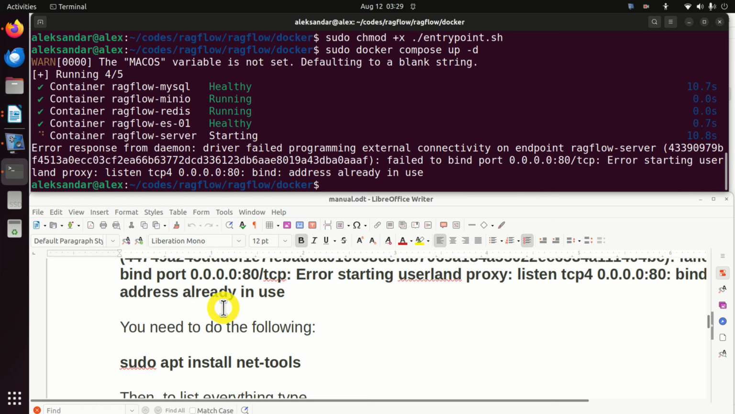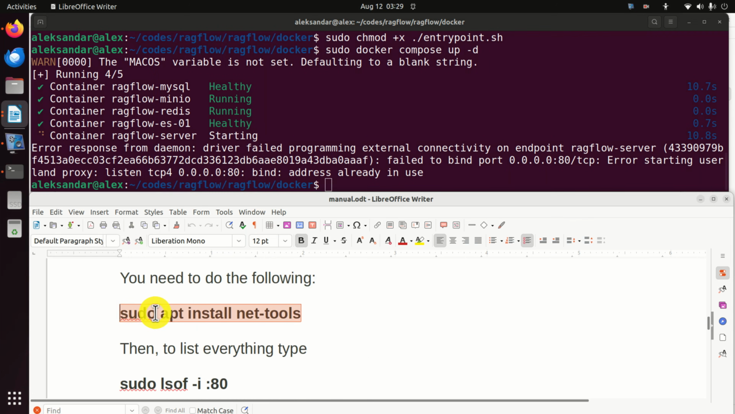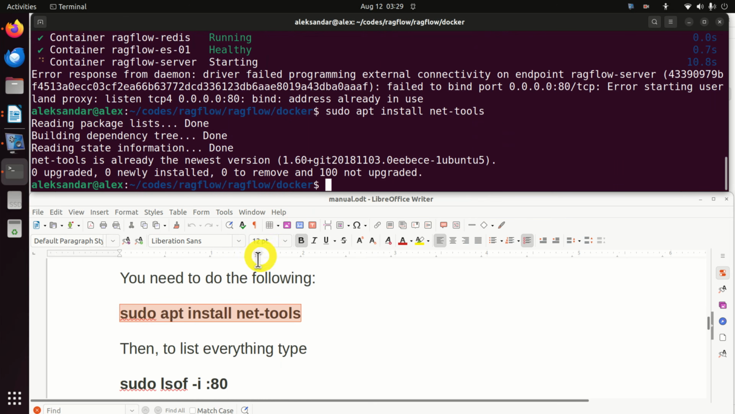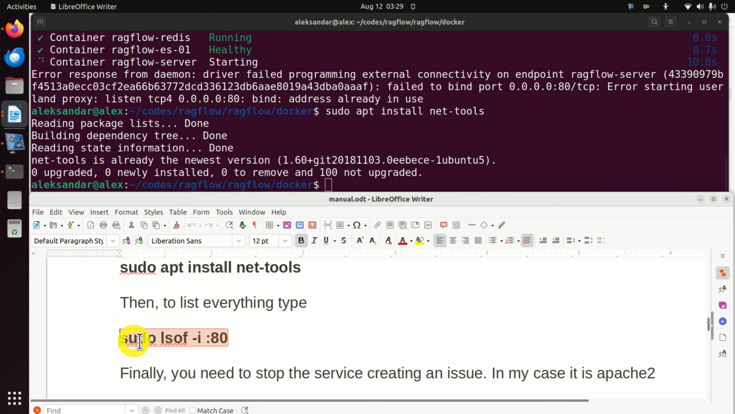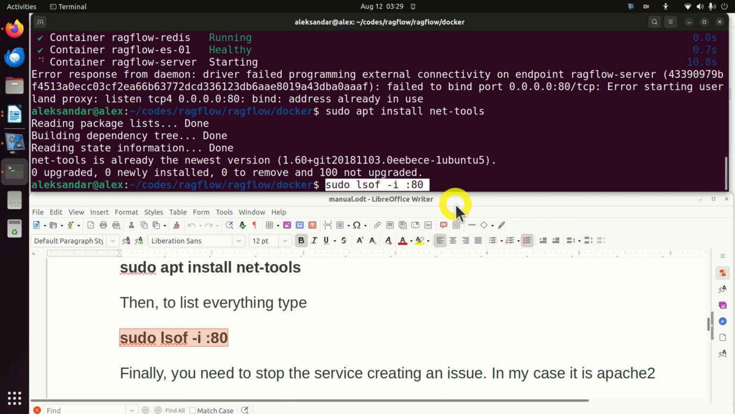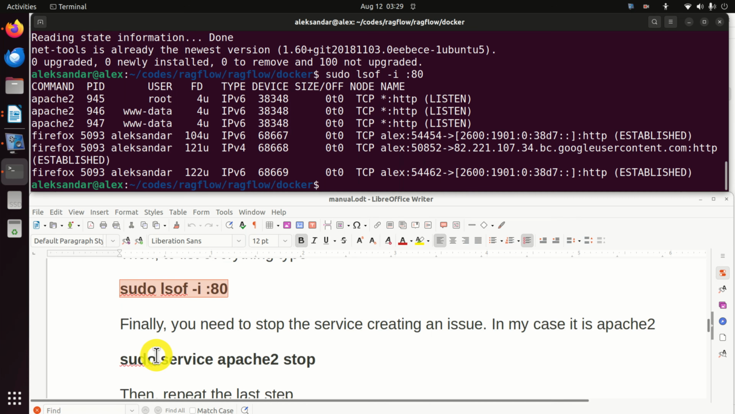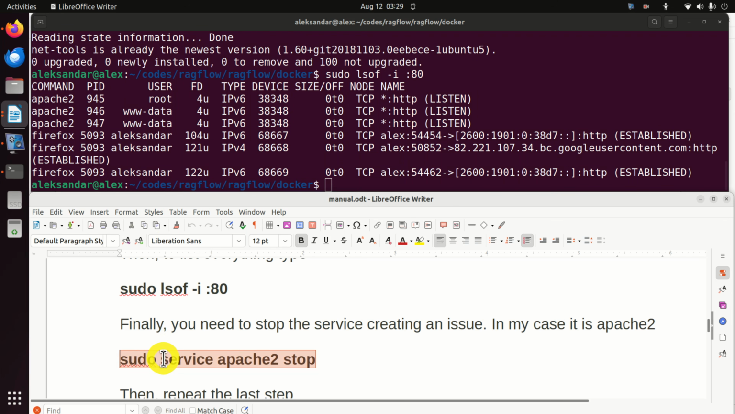Okay, so how to fix this error? First of all, let's make sure that we have net-tools installed. Okay. Then, to list everything, let's run this. And over here, you can see what's happening in your system. What is the issue over here? The issue is with this Apache 2. And somehow this process is making some conflicts. We need to stop this service. So we need to run this sudo service apache stop.